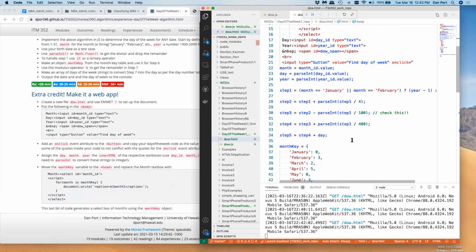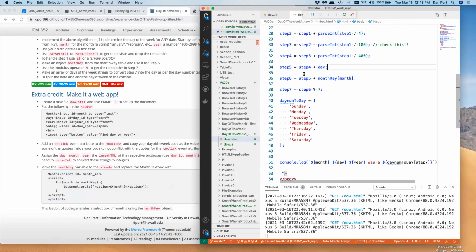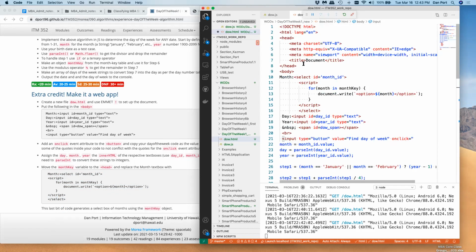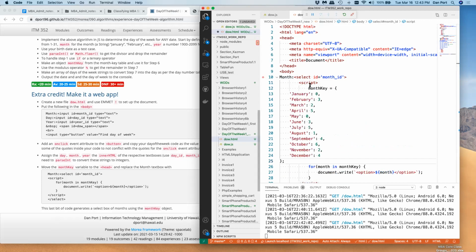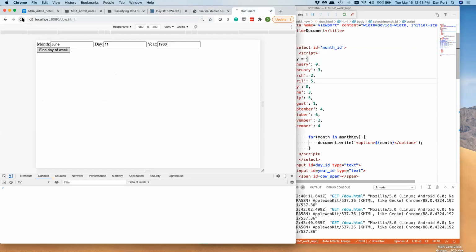So I better take this month key, and I need to define it earlier so it can be used there. So I'll just put it right here. Why not? I could put it elsewhere. I could put it in the head, but I'll just put it there. Okay, and so now when I refresh here, I now have a pull down which has the month. See, January, February, March, April, May. And you can do something for the day and the year too. You can make pull downs if you wanted.